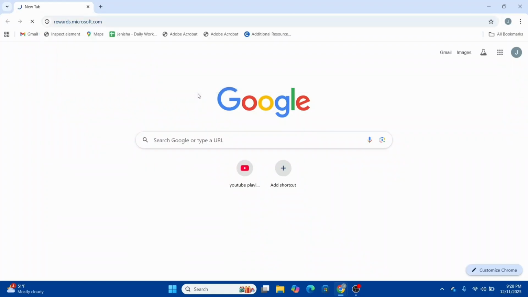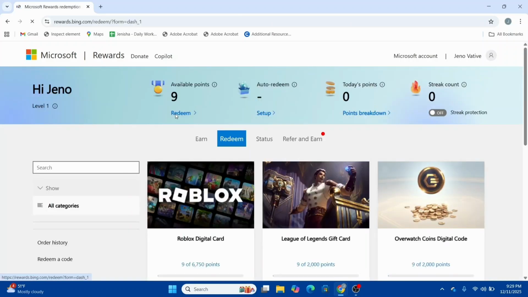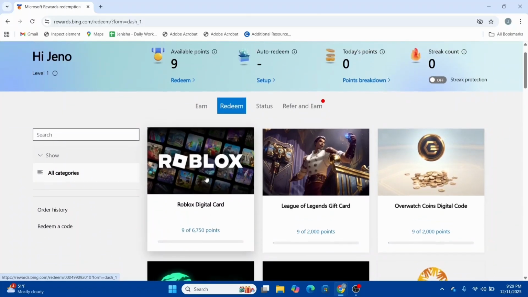and hit enter, and that should take you to the Microsoft Rewards page right here. So this is my available points right here. You can keep an eye on your points as well, and if you want to redeem them, you can open the redeem option and head over to the redeeming page. So you can just go over and redeem the one that you prefer.